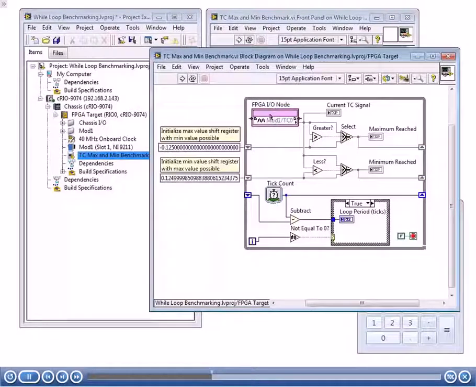So the code that we're trying to benchmark right now is we've got an FPGA I/O node, and we're reading a thermocouple 0 channel. We're taking that output out, and all these calculations here, what we're trying to do is figure out what's the maximum that was reached, and what was the minimum that was reached. Okay, so just pretend that all this is some code inside the loop, and we want to benchmark the loop period for this loop.